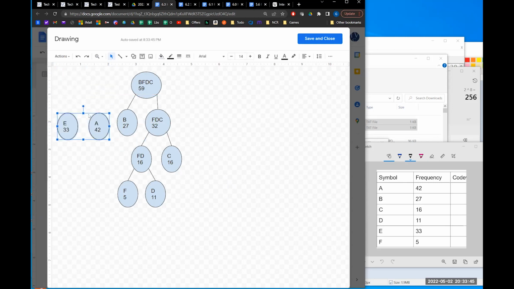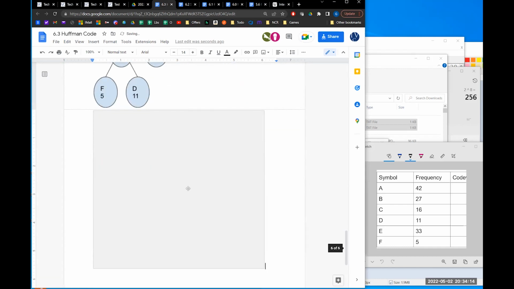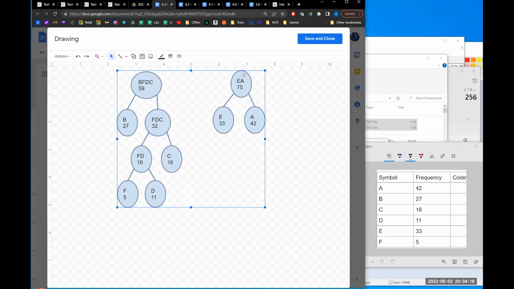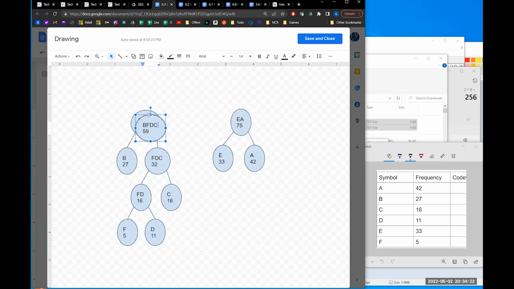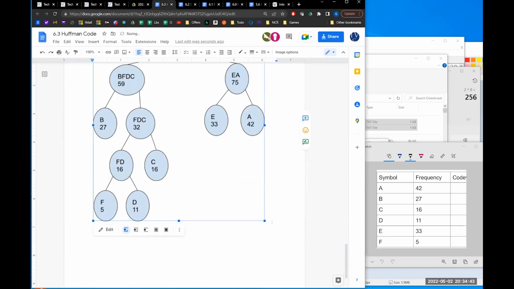And A, those two are pulled out. Yay, I got there, 75. Insert back into the forest. And then one more time, and we have our final tree. And we can move on to the next step.